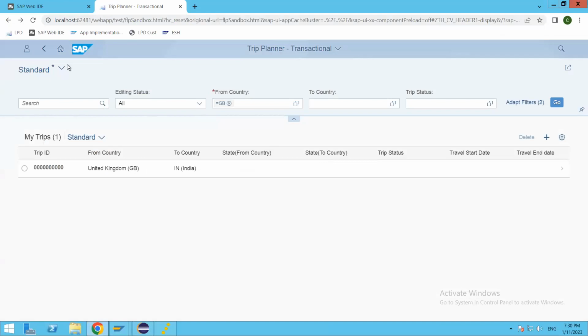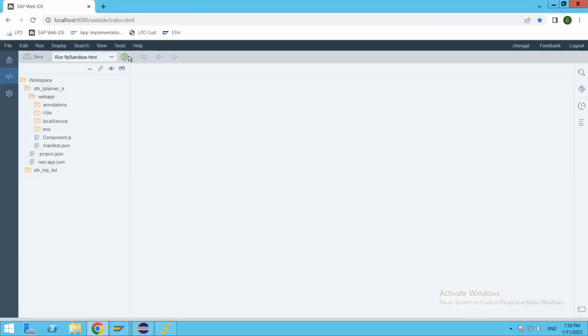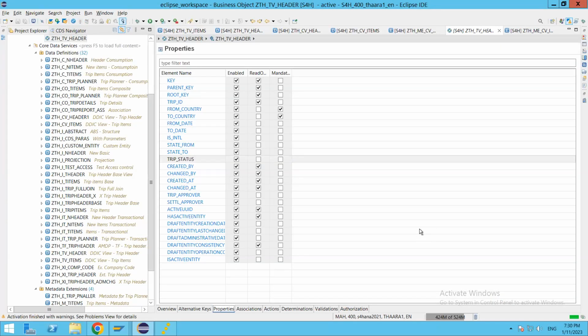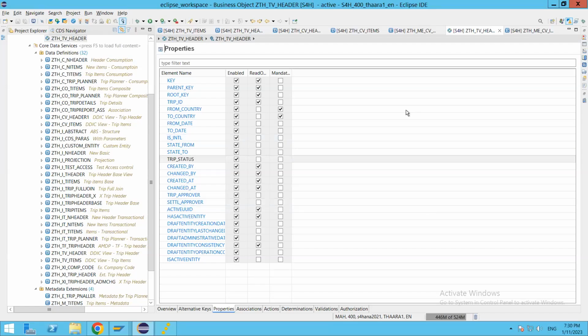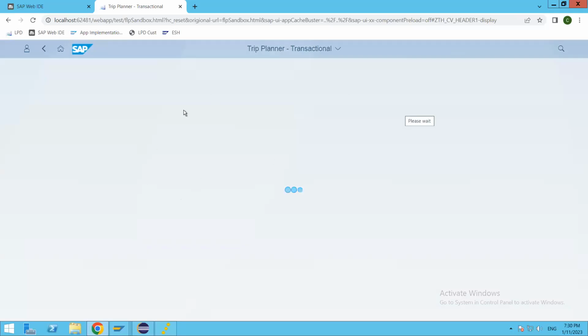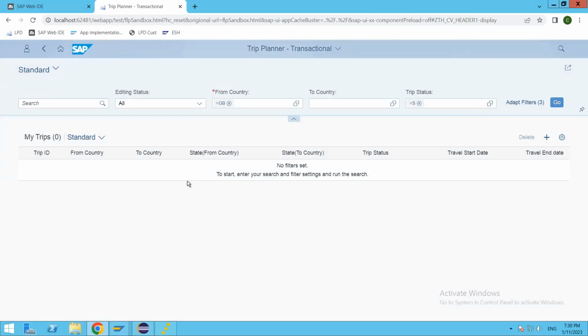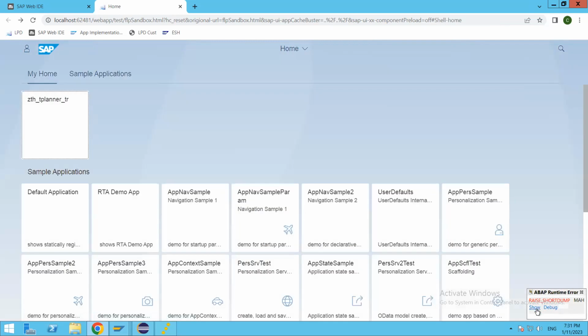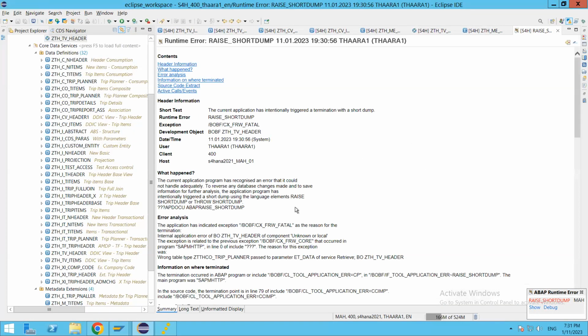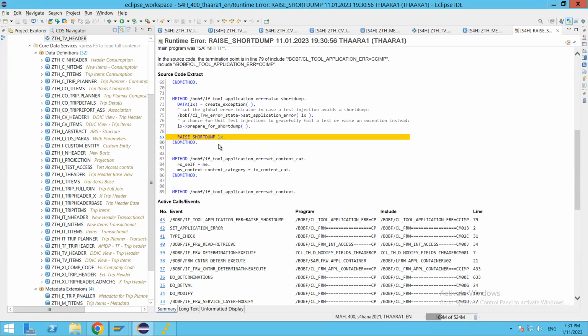So let me go back to my application and rerun this one. It is activated, I think. So launch the application and try. If we try to create it, then it's going to generate the ID for us. If I try to create this one, some error. What is the dump that occurred here? What is this one? It's an application error, a short dump.